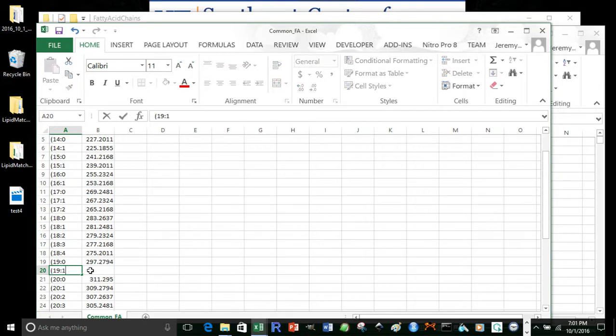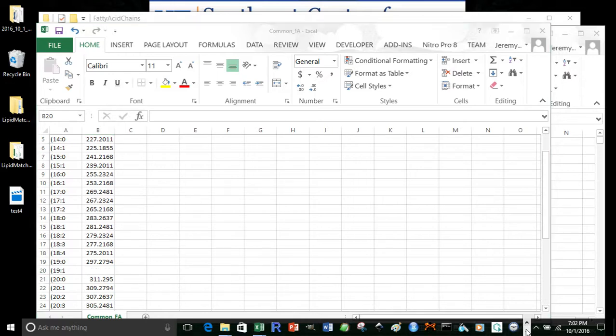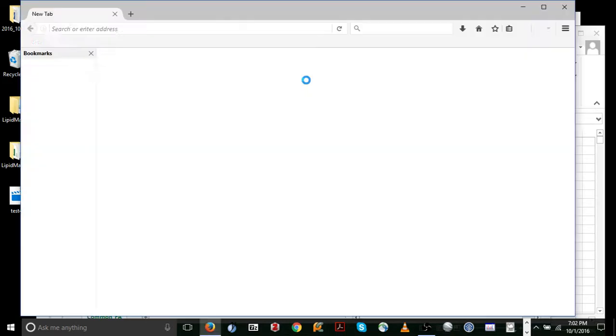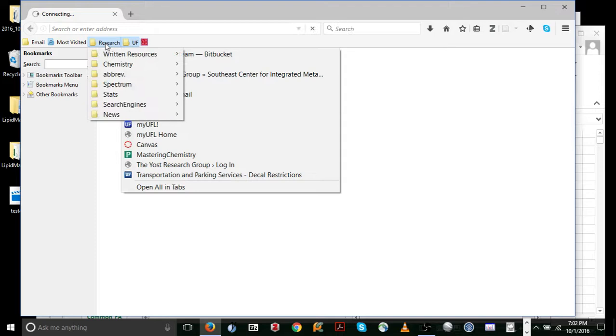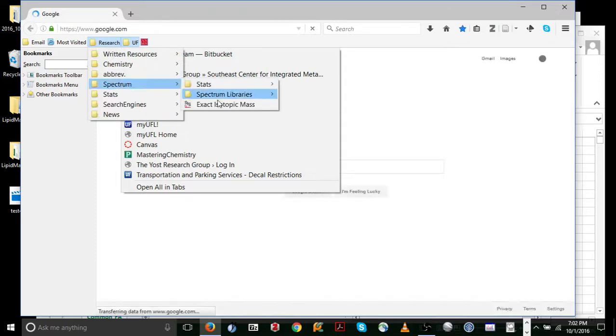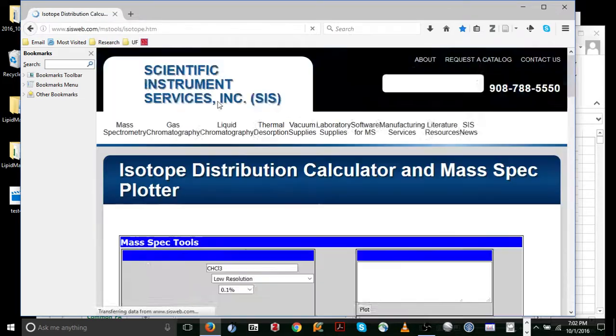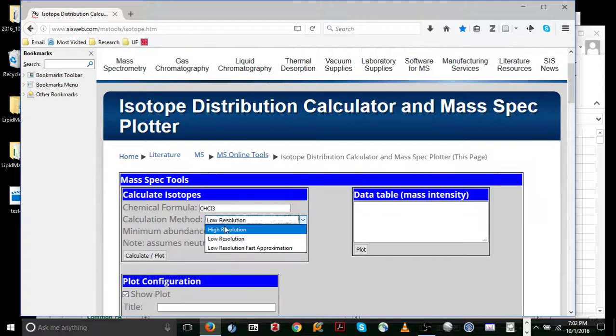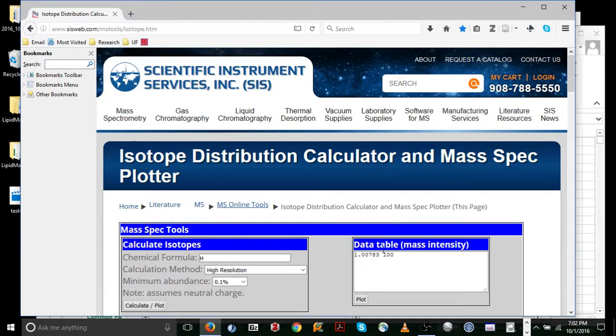19:1, and then of course we'd have to subtract the mass of 2 hydrogens. So we can look up the exact mass of hydrogen. I like to use this exact isotope mass calculator. So we can go to high resolution. You can pause and take that link down if you want. Hydrogen, which is 1.00783. So I'll copy that.